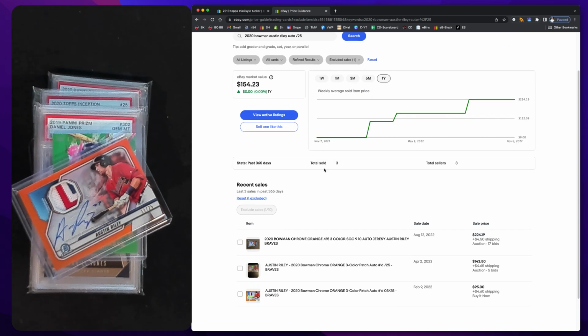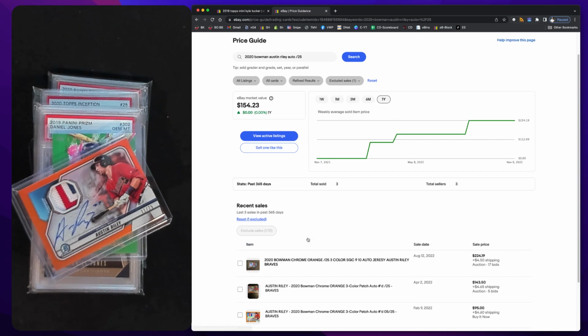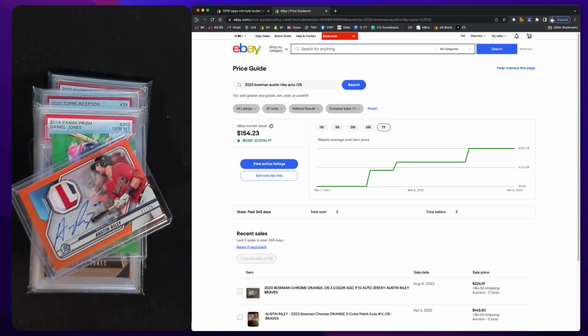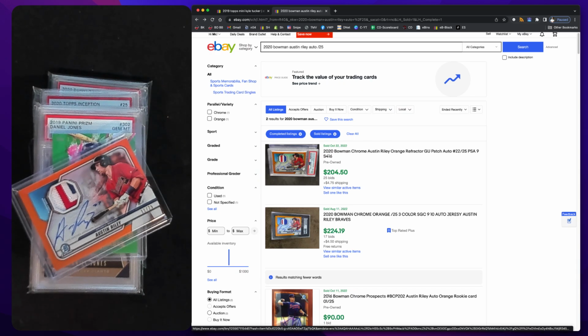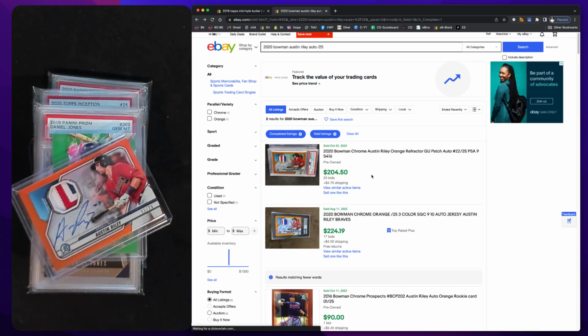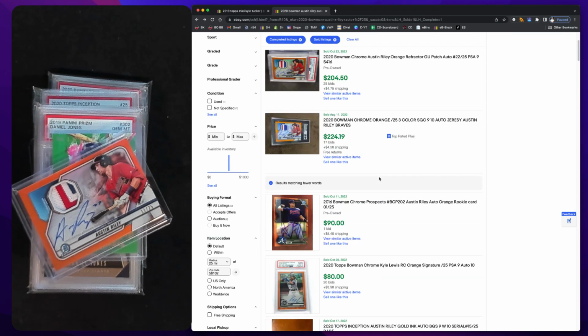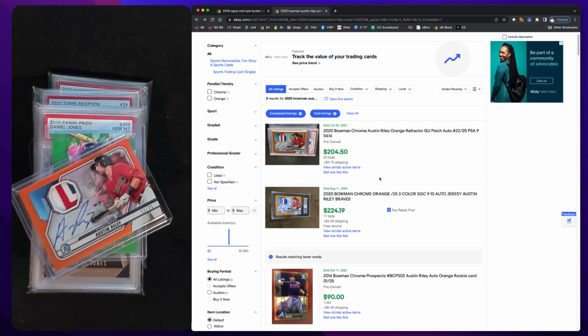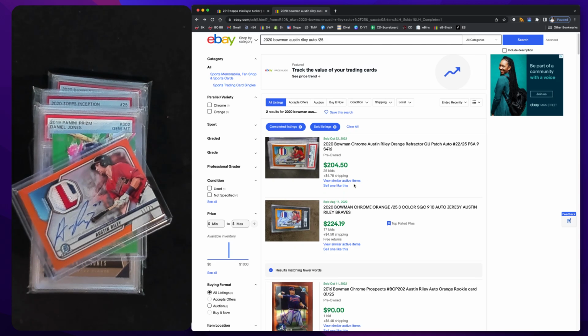So it sounds like probably between $100 and $200 for a raw copy of this card is maybe what's reasonable. Yeah, it's very interesting. I'll be interested to use that on other cards, especially ones that have much higher population or higher activity of being sold on eBay. Because for such a low-numbered and rare card, it's not really particularly useful necessarily.